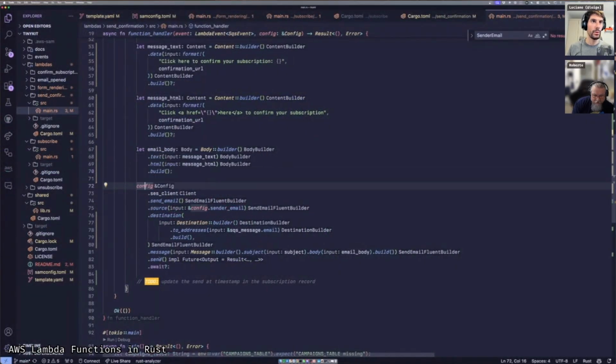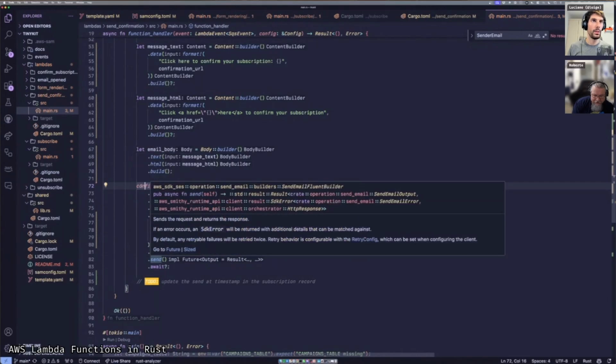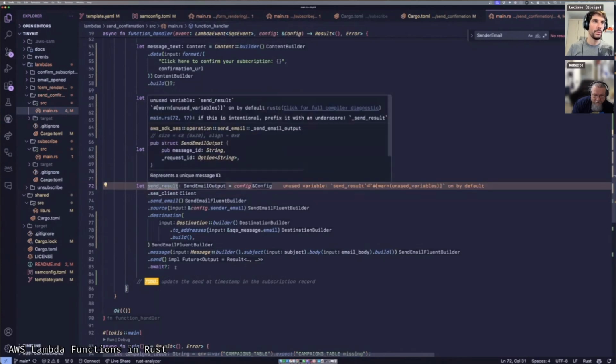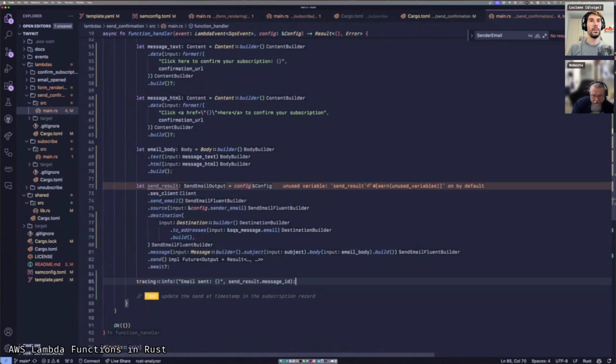Oh yeah, it should, right? It is giving us something. Let's log the send result. Send email output, let's print that as well. Yeah, log that also. Send result.